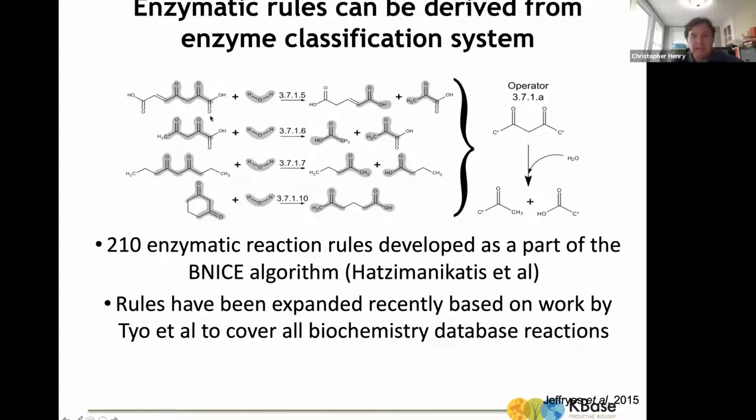And it's based on this idea that we have enzymatic biochemical rules. If you look at these four different EC numbers, each is a distinct biochemical reaction. But if you look, they all follow a common pattern of chemistry. I've got this active functional group here. It can be hydrated to break that carbon-carbon bond to form a carboxylic acid and a keto group and a terminal carbon group.